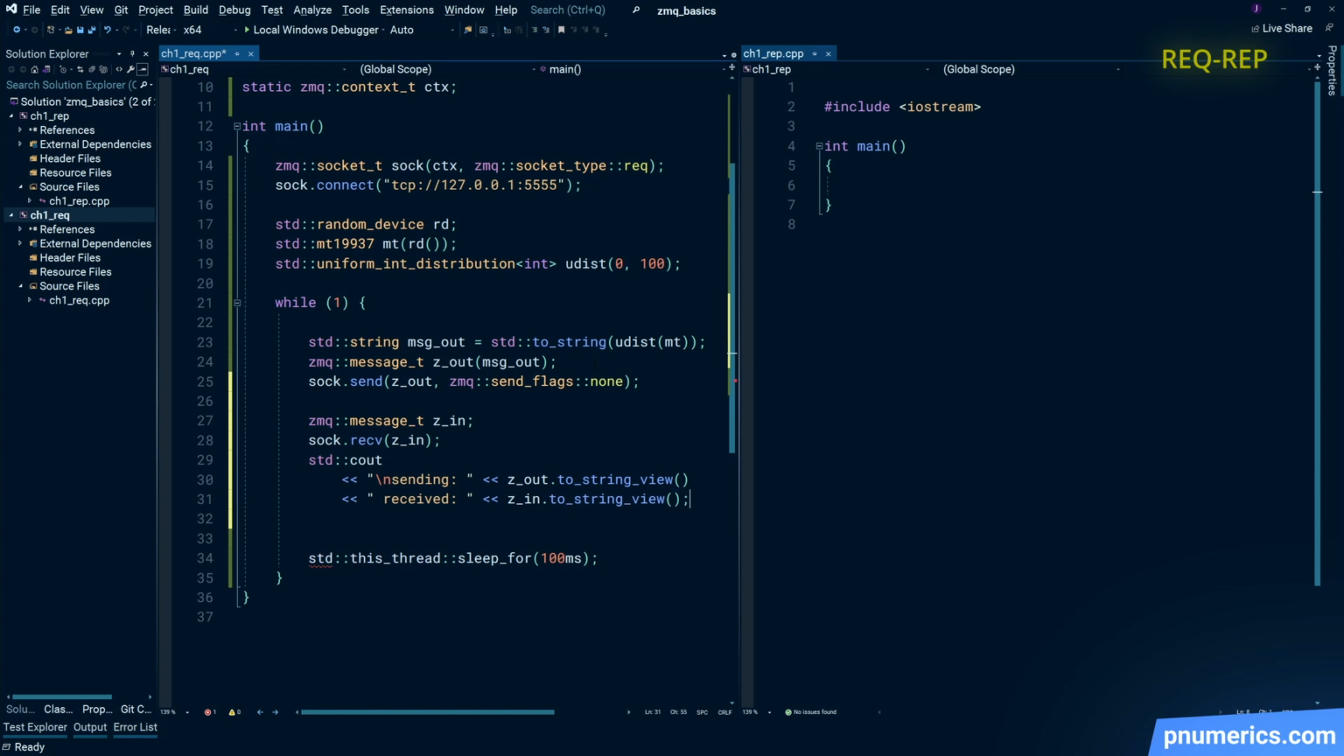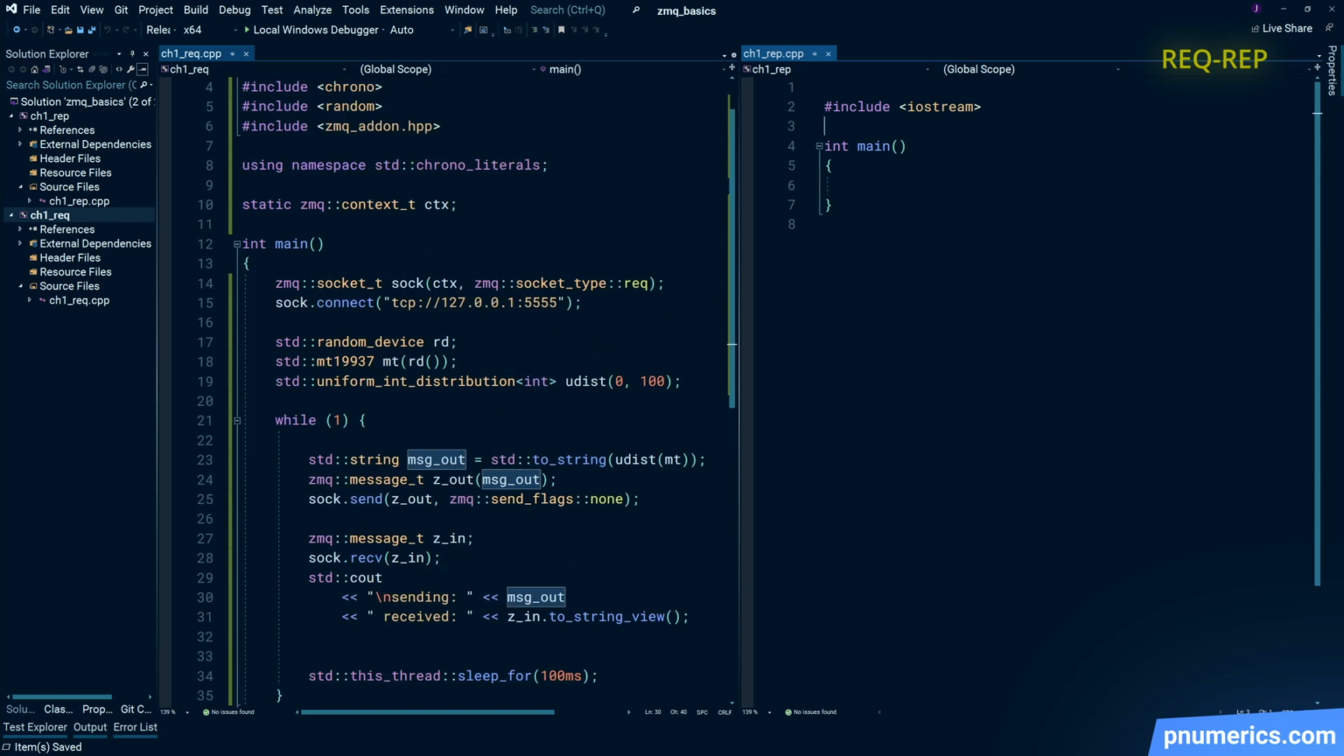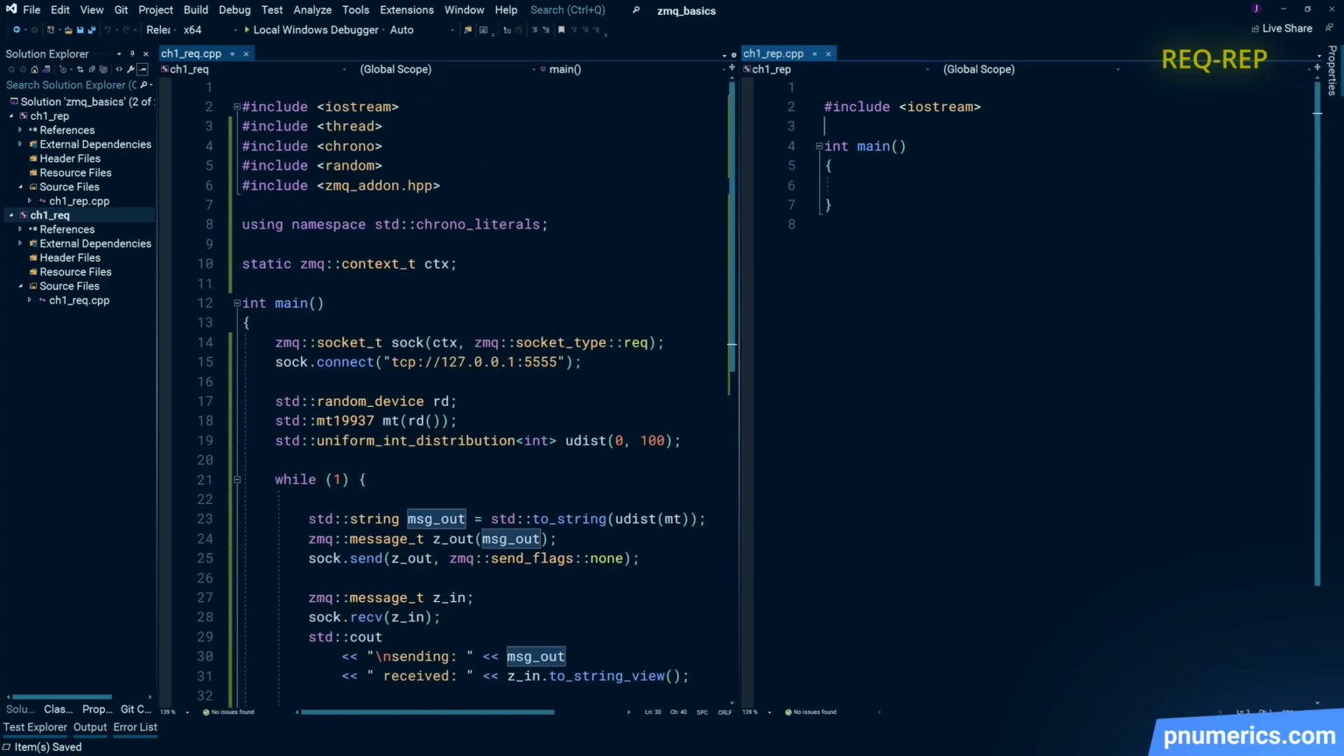Now I have a bit of a typo in there. I have zout toString view. You have to be careful with messages after they're sent out. So Zmq messages, after they've been sent out, the guts are removed from them. So there's nothing in there anymore. Okay, Zmq messages, Zmq sockets, and Zmq contexts are movable. So you have to be careful with them. So consider messages, Zmq messages, after they've been sent, those objects, you need to consider them stale.